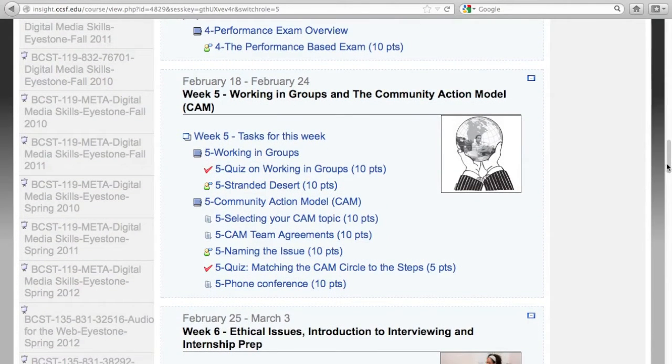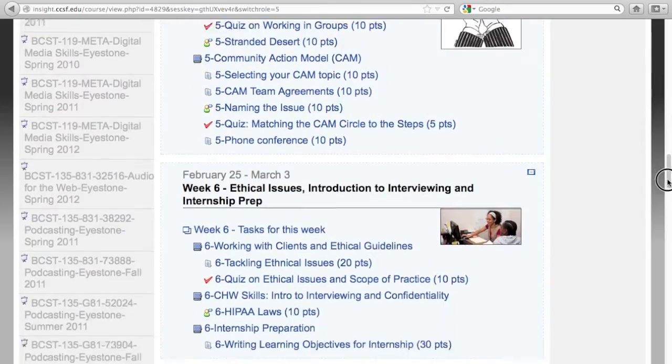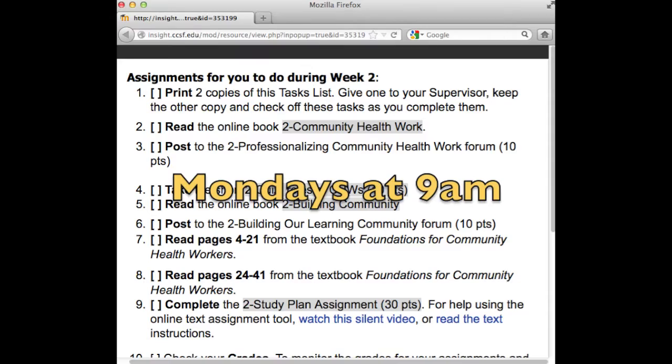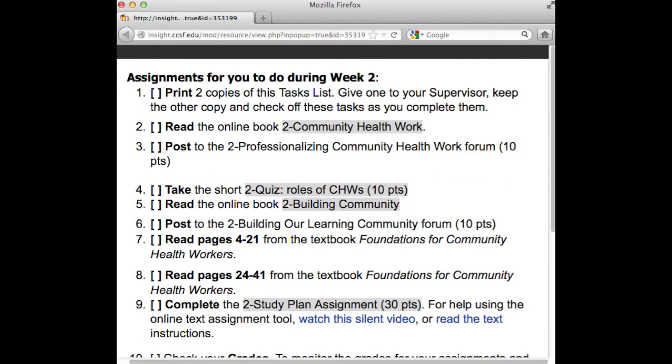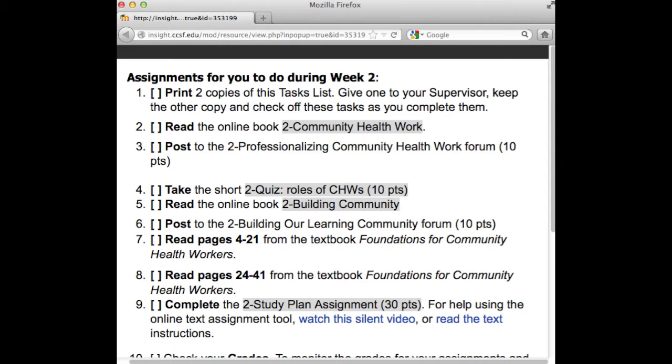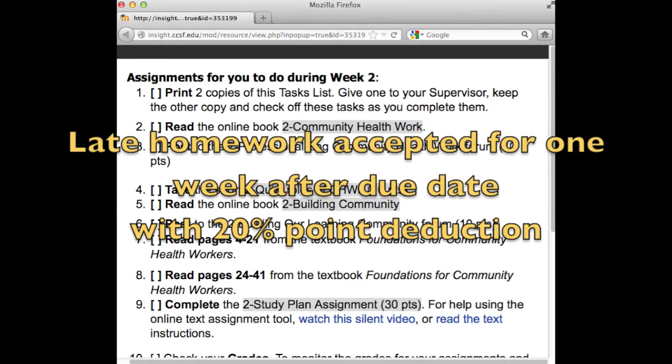This is not a self-paced course. New content will be released each Monday morning at 9 a.m. Each week, you'll have readings and assignments, and they're due by the following Monday at 9 a.m. In most cases, unless otherwise noted, you'll have 1 week to complete the assignments listed in the task list. Late assignments will be accepted for 1 week after the due date, but you'll be given a 20% points deduction. Exceptions to this policy will be considered on a case-by-case basis.